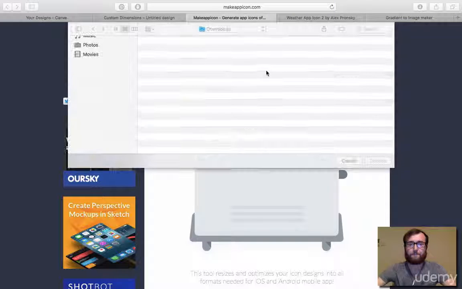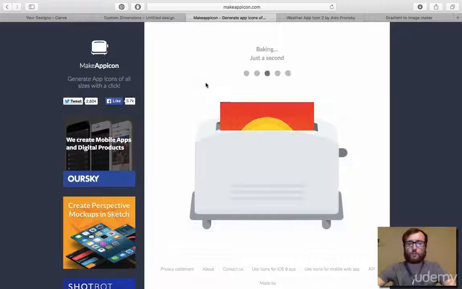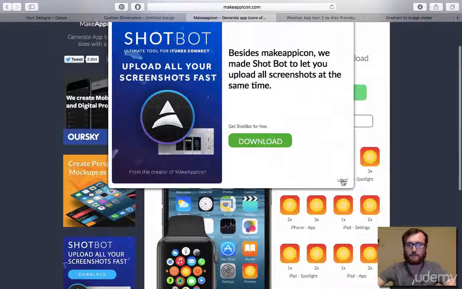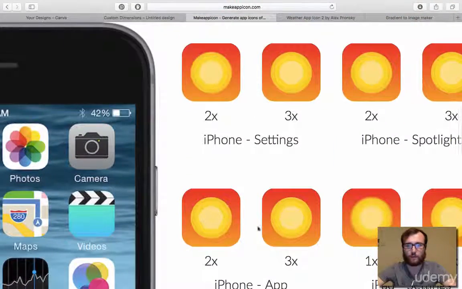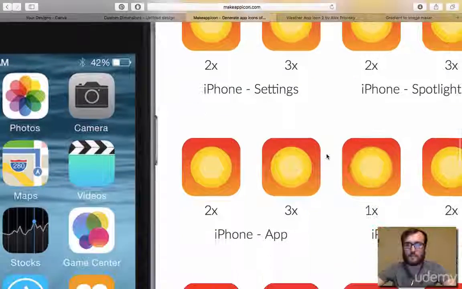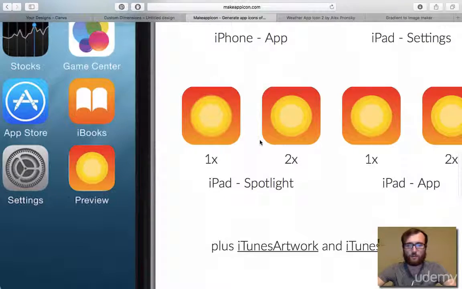So let's try that. It's going to pop it into the toaster and bake our app icon there. And just like that, take a look. That looks pretty great. If we compare this to the app icon here, you can see that it was pretty easy to make a weather app icon using Canva. There it is on an iPhone.